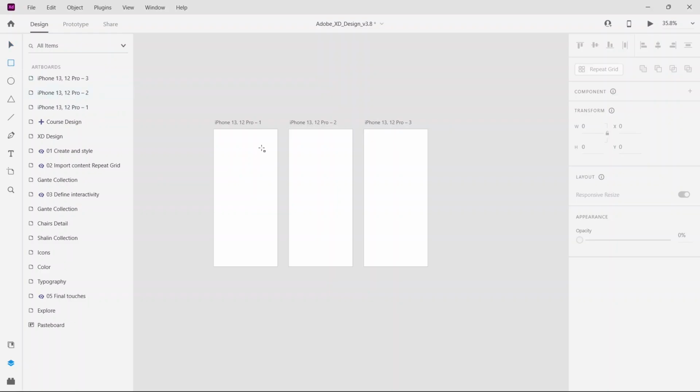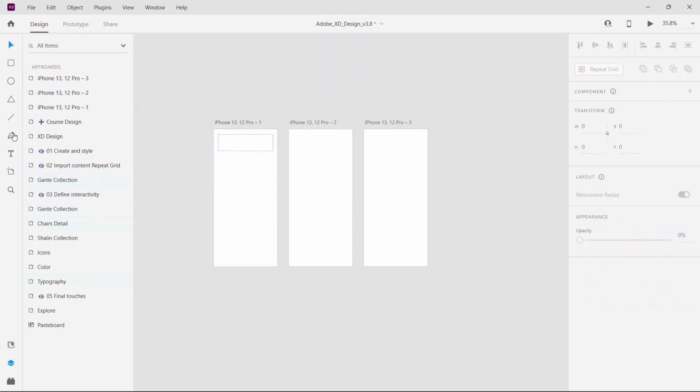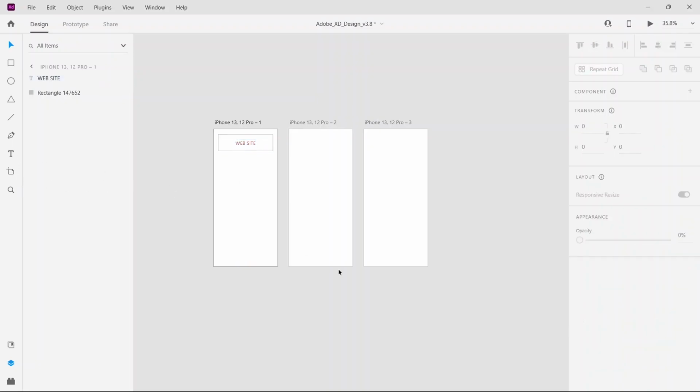Now, on the first artboard, we are going to create a rectangle, and we can also use the smart guides. And now let's create a text into the rectangle. So we can, for example, write website. So we can align it with these smart guides. Of course, if you use the layout grids and the square grids, you will fasten this process, but you can also use the smart guides.